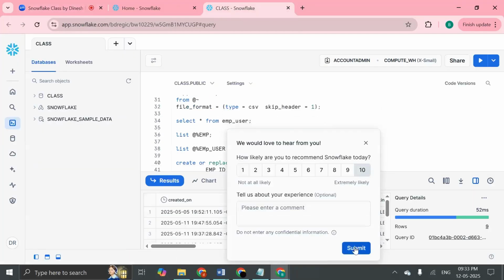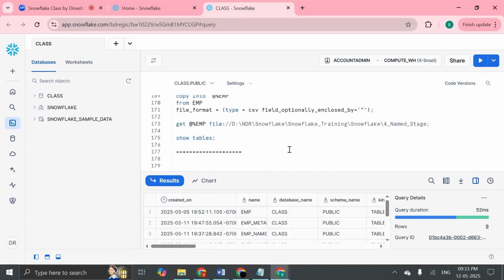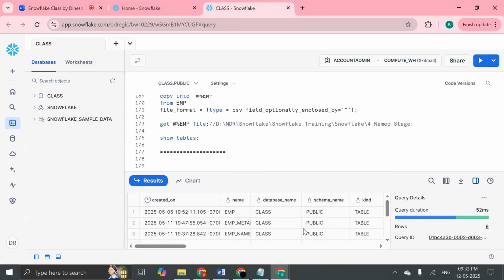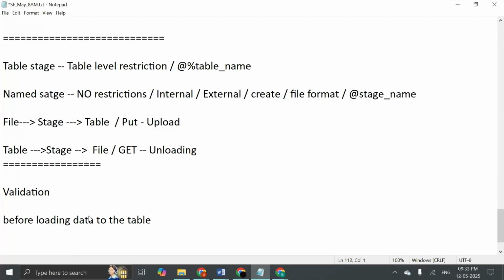Today what we are going to do is see how we can implement the validations when you are loading the data with the copy command. There are mainly two things here. One is before loading data to the table, we can validate it. Another one is after loading data to the table. These are the two things we are going to see.